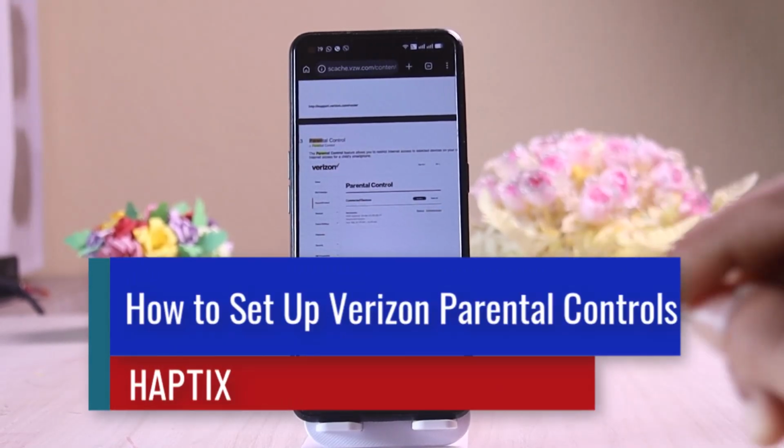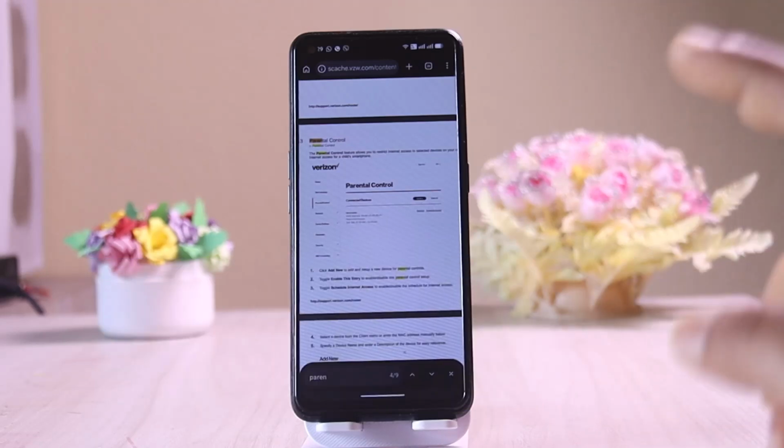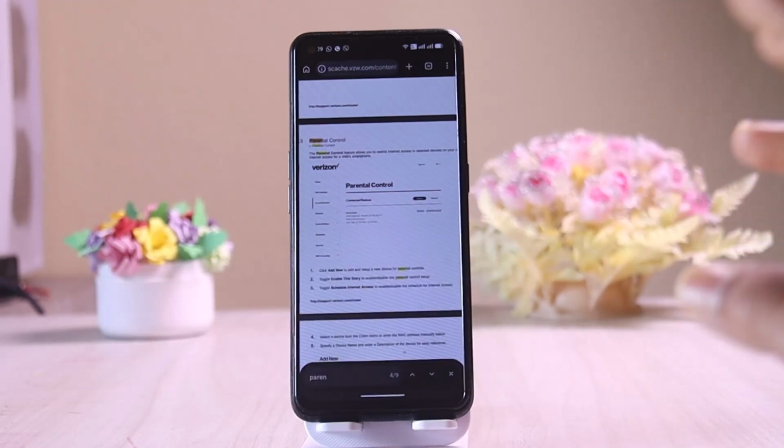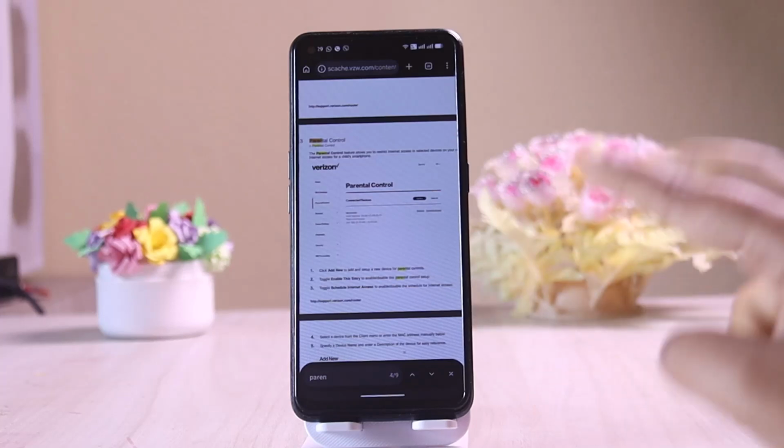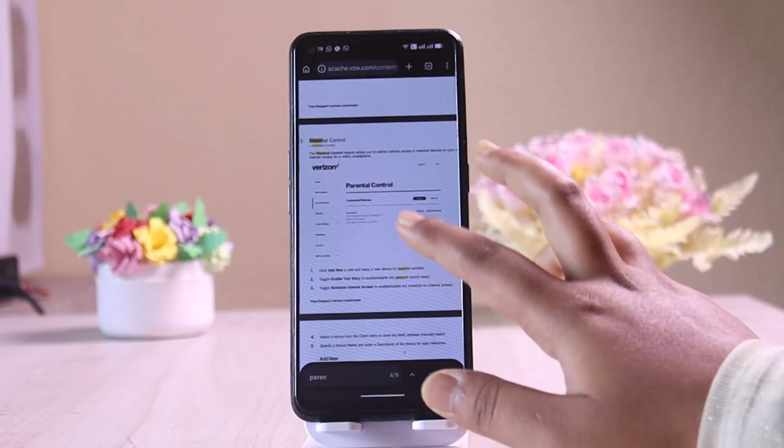Today I'm going to show how to set up Verizon parental control. To set up Verizon parental control, you can use the Verizon Family app on a mobile device, or the Verizon Home app for home Wi-Fi. Both apps let you pause the internet, block bad websites and set daily screen time limits.